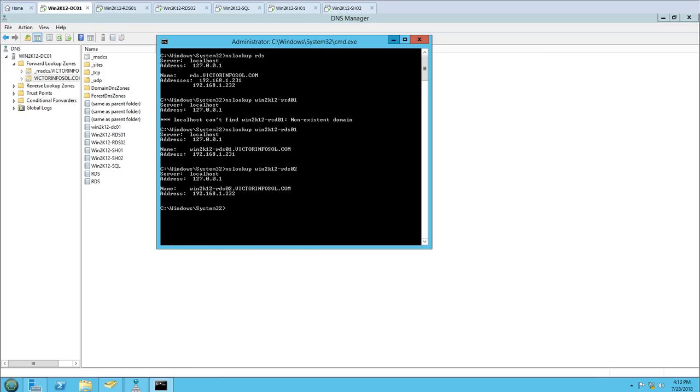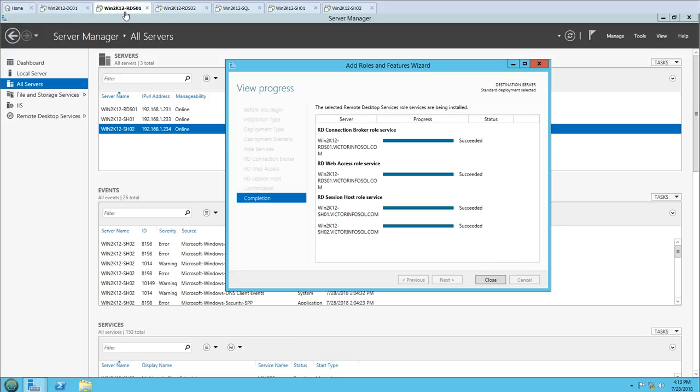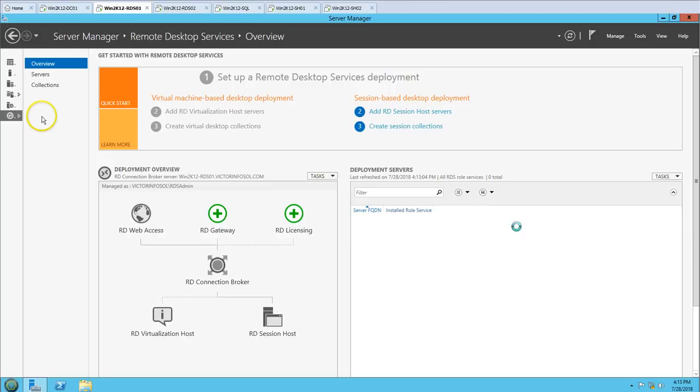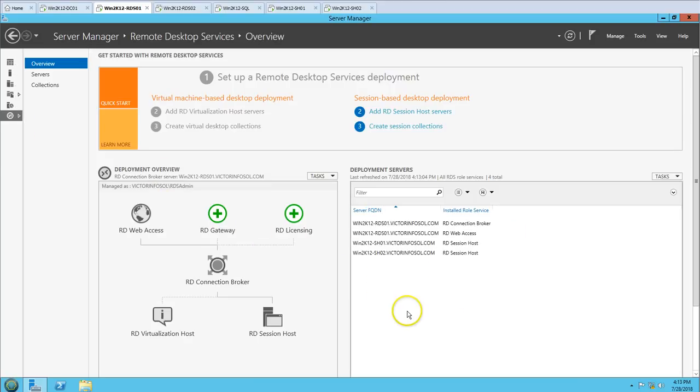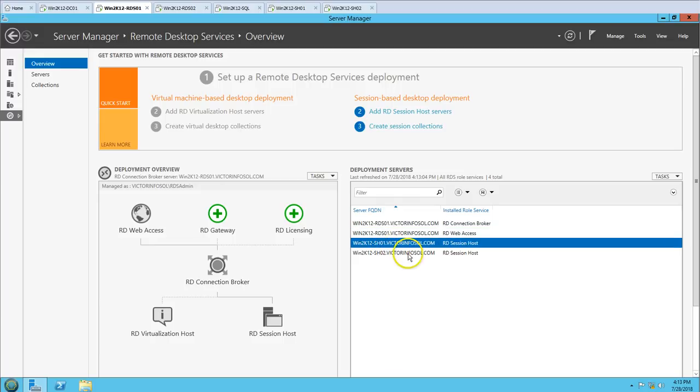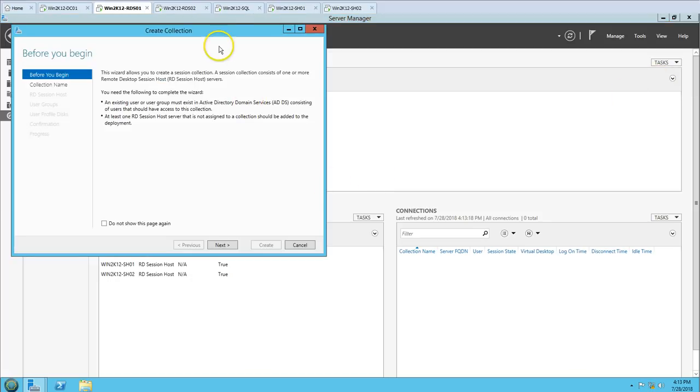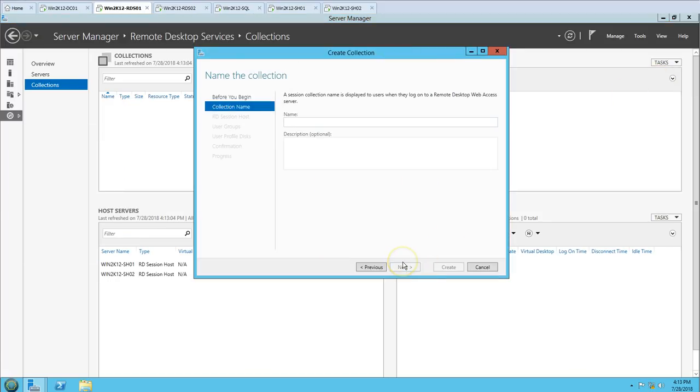So let's go and check the RDSs. So you can see the connection broker and all three roles are getting installed successfully. So we can close this, and now we can go to remote desktop services, and we can see RDS01 having connection broker, RDS01 having web access, and both session host servers having session host role. So let's create one simple demo collection for session host and test it.